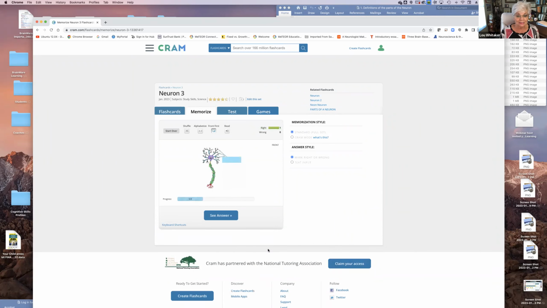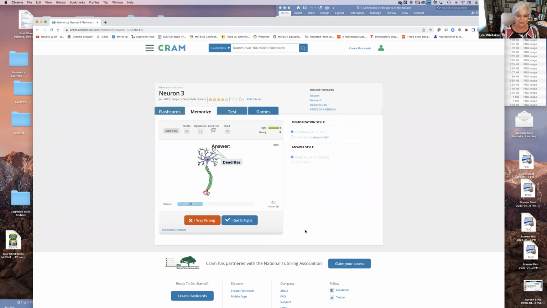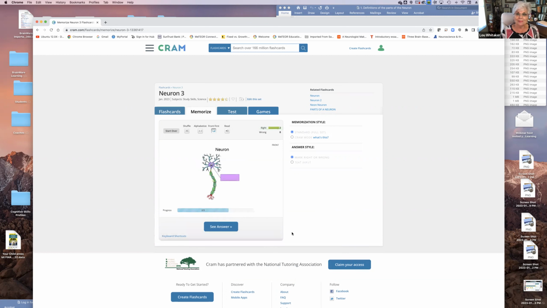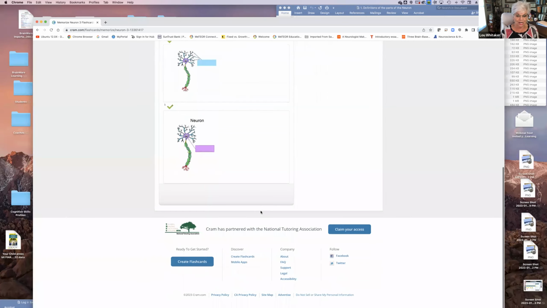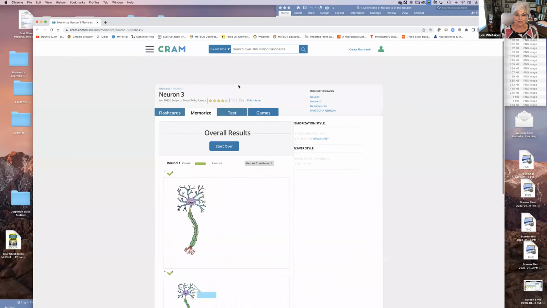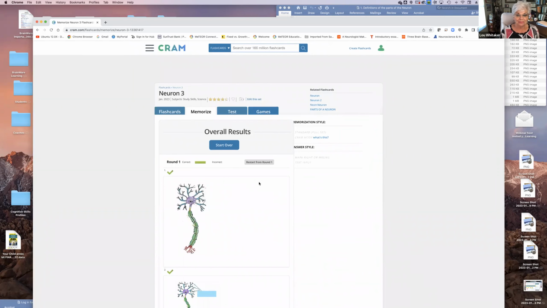On the next one, what are those things called? That blue area there? Dendrites. All right, so let me click on here. Were you right or were you wrong? Click whichever you scored. And then the last purple section, that is called cell body. So when I check my answer, okay, I got it right. And what it does, it shows overall results. It shows you which ones you got correct, or which ones you missed.